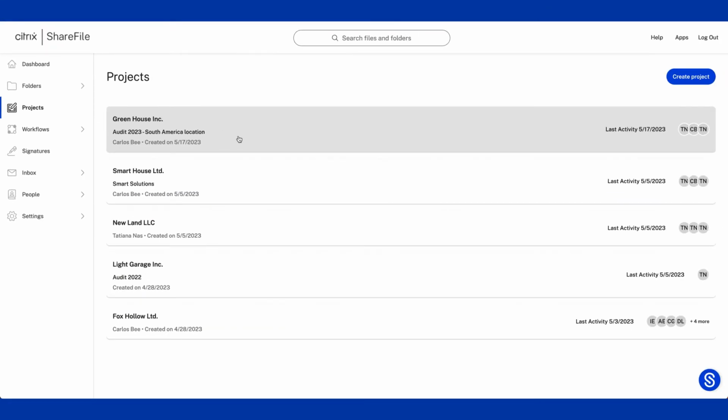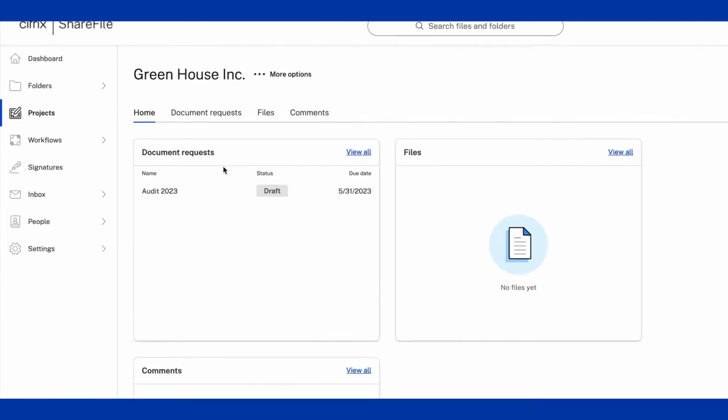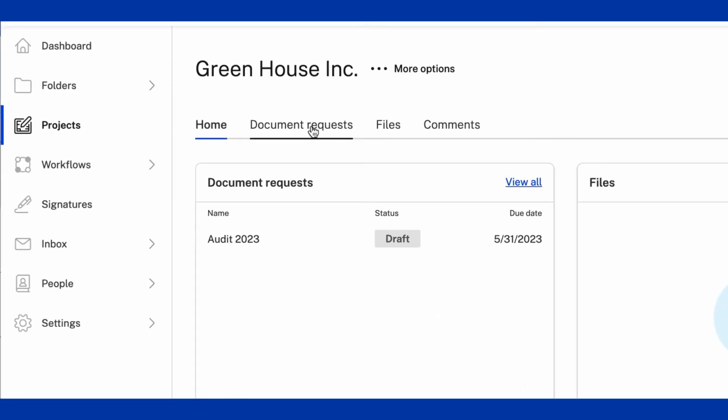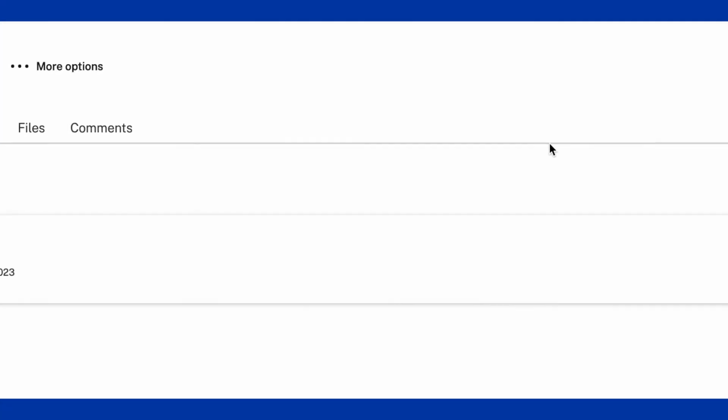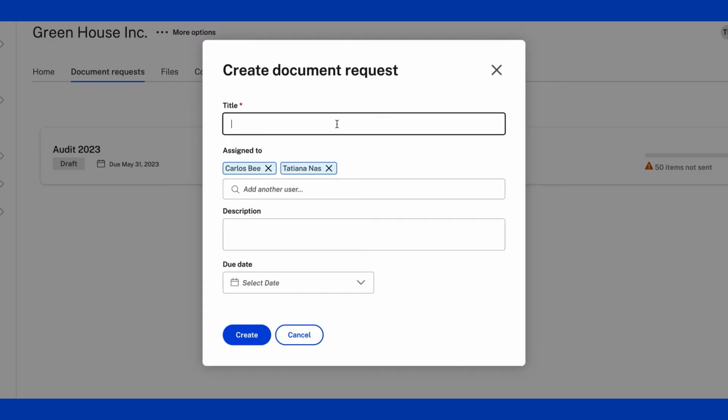To make a document request, we'll start by navigating to the Projects tab and either creating a new project or selecting an existing project. Once inside, click the Document Request tab at the top to create a list. Here, you'll add the name of the document request and the recipients, which you can add one or more if you have several recipients that will complete this request.